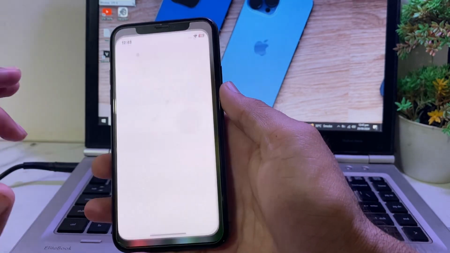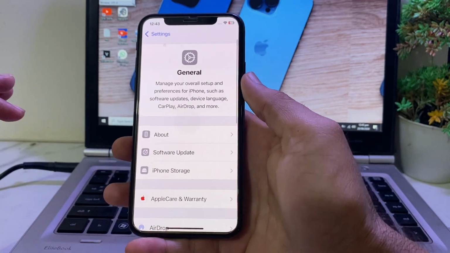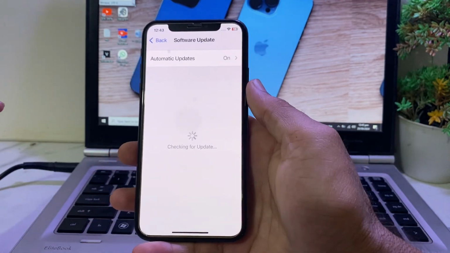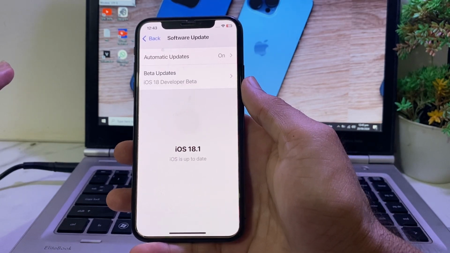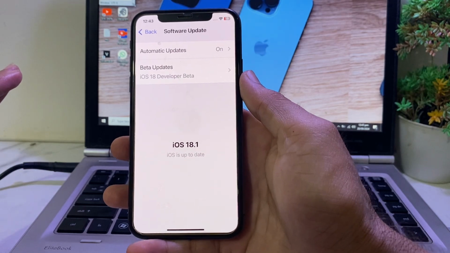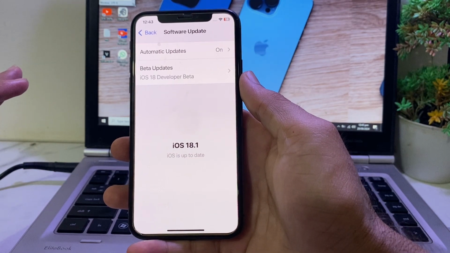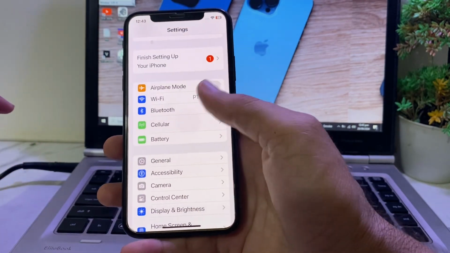Again, open Settings on your iPhone, then scroll down and tap on General. Then tap on Software Update, and first of all you will have to make sure that you are using an updated version of iOS. If you're not using an updated version, then you will have to update your iPhone to the latest version, iOS 18.1. After that, check whether the problem is fixed or not.